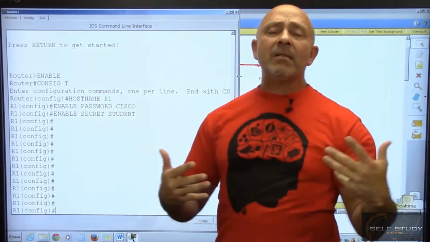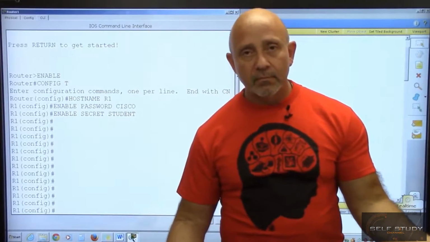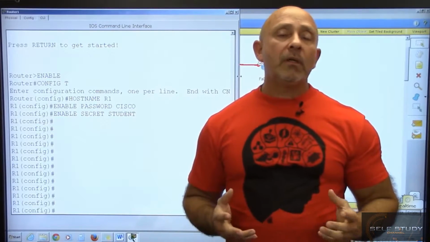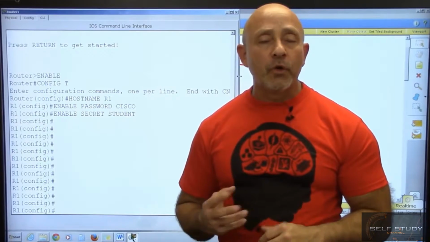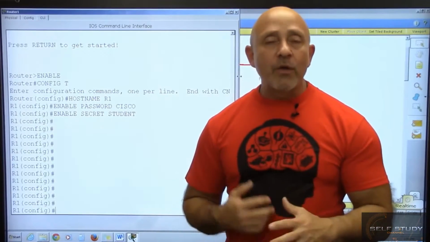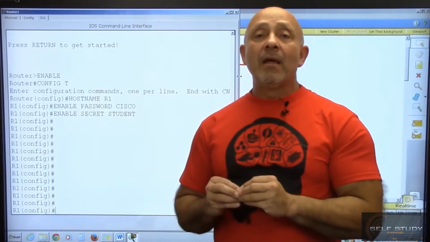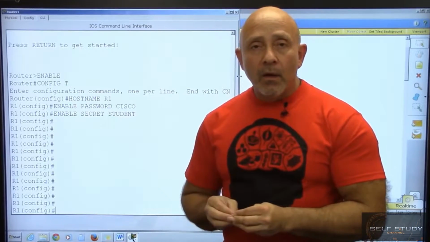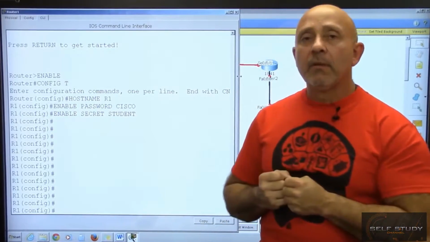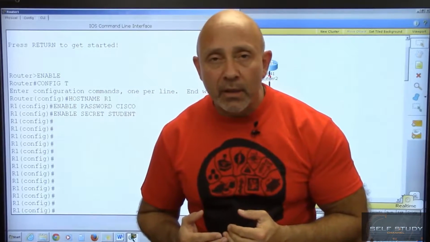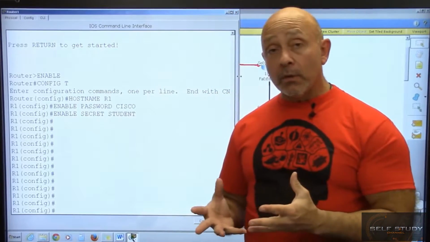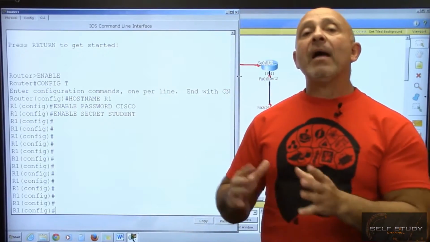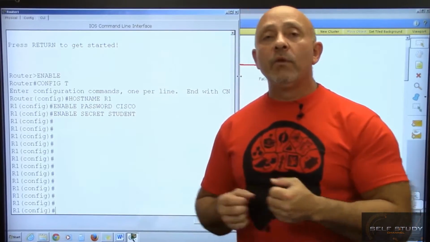Now the reality of it, when you're in the field, normally when you log in, it's going to prompt you for a username and password. And that username and password is being grabbed from an Active Directory or domain controller. So your Windows username and password is what's actually going to give you that access.